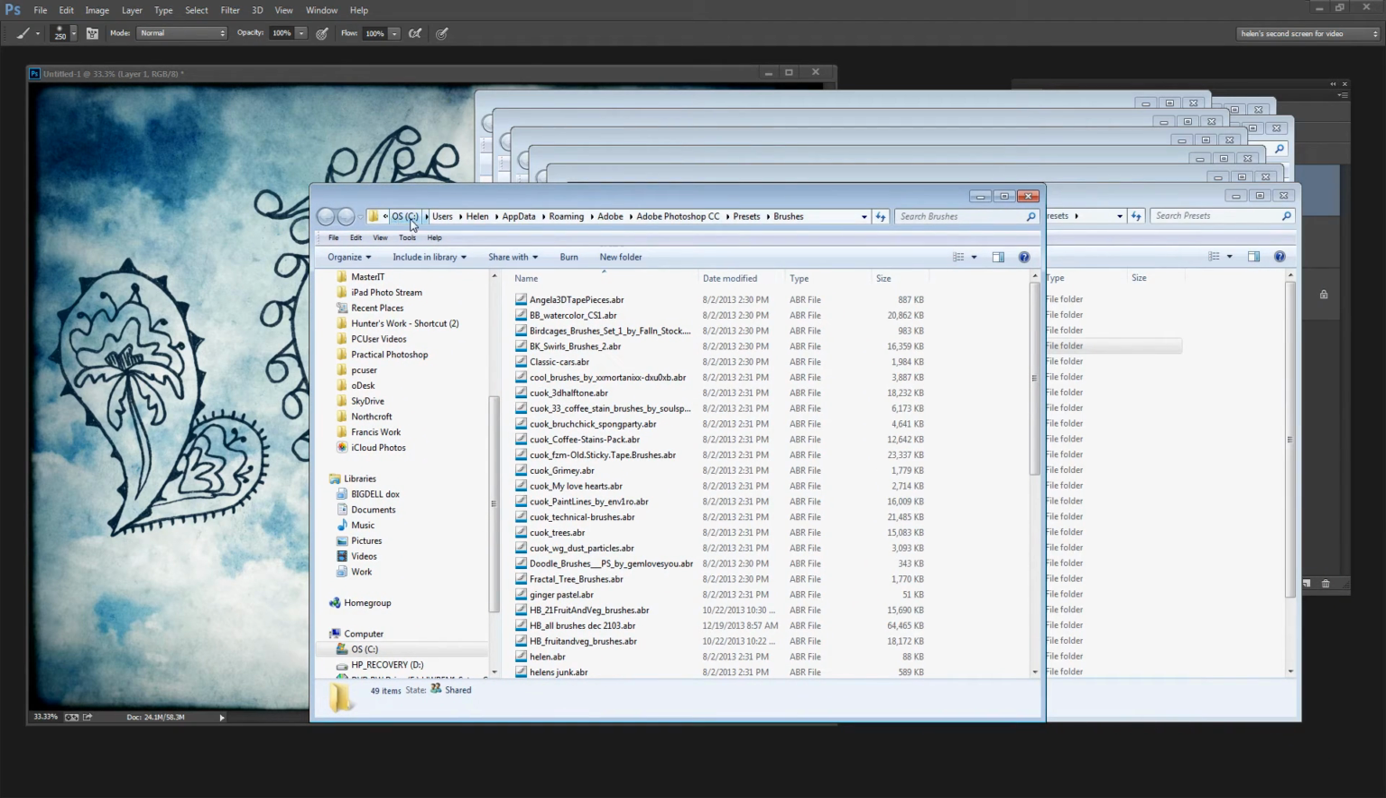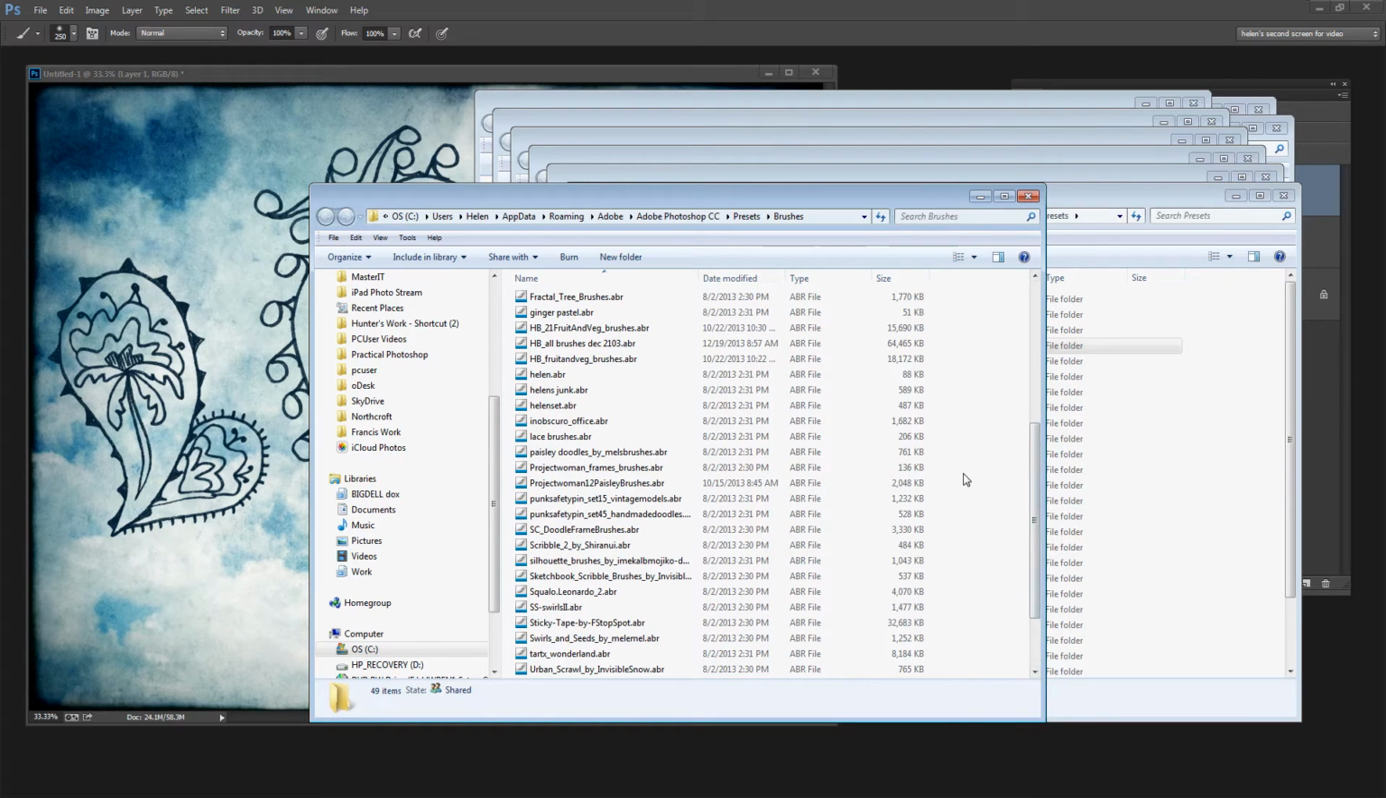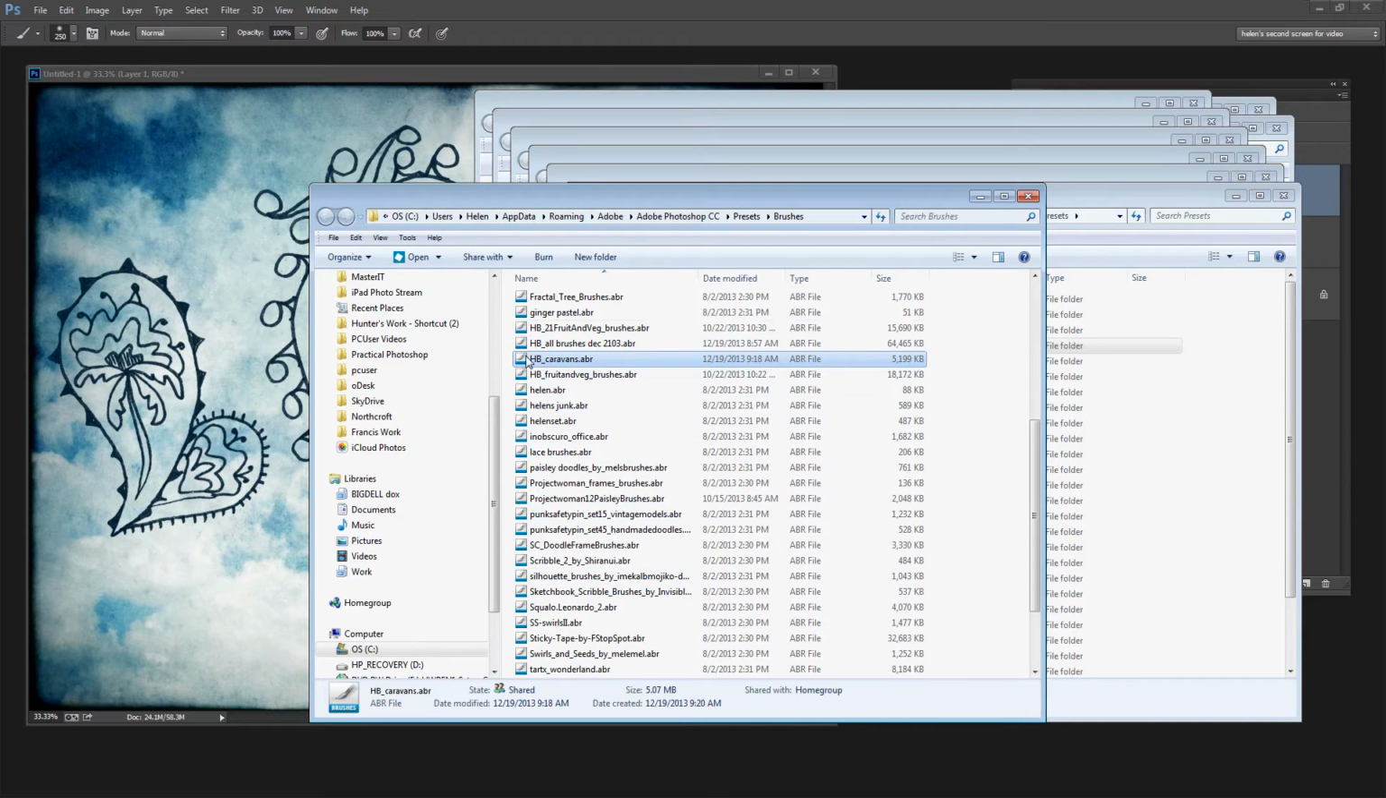So here's the location: C drive, users, your username, app data, roaming, Adobe. Choose your version of Photoshop and then presets and brushes. And you can see that I've got a lot of brushes already in here, but I'm going to add mine. So I'm just going to right click and choose paste because I had them already copied to the clipboard. And here are my HB Caravans ABR. Now because they're in this particular folder, Photoshop is going to recognize where they are.